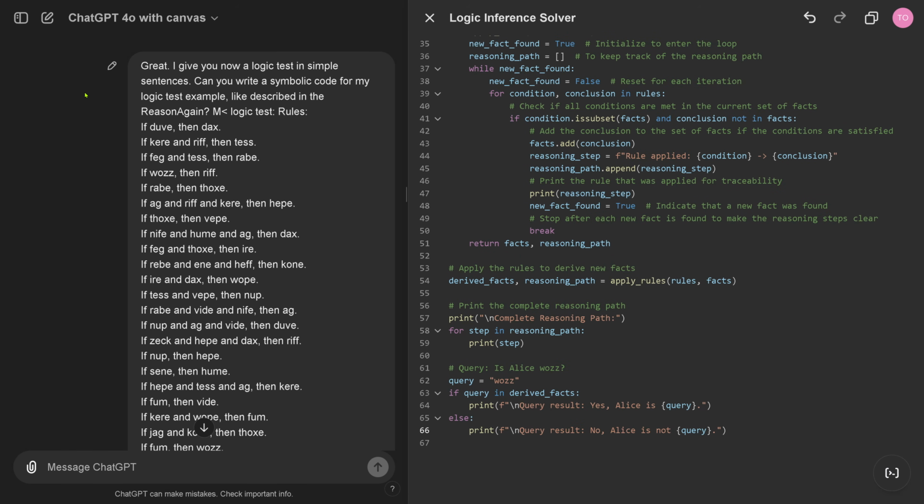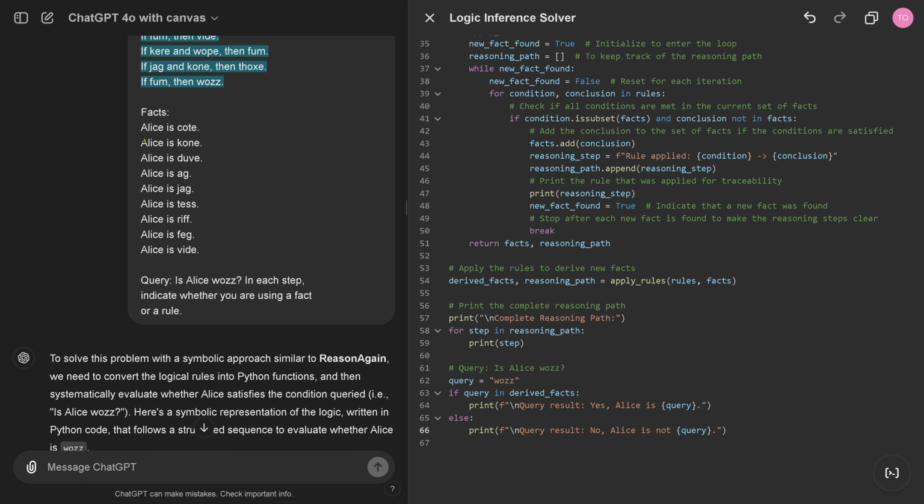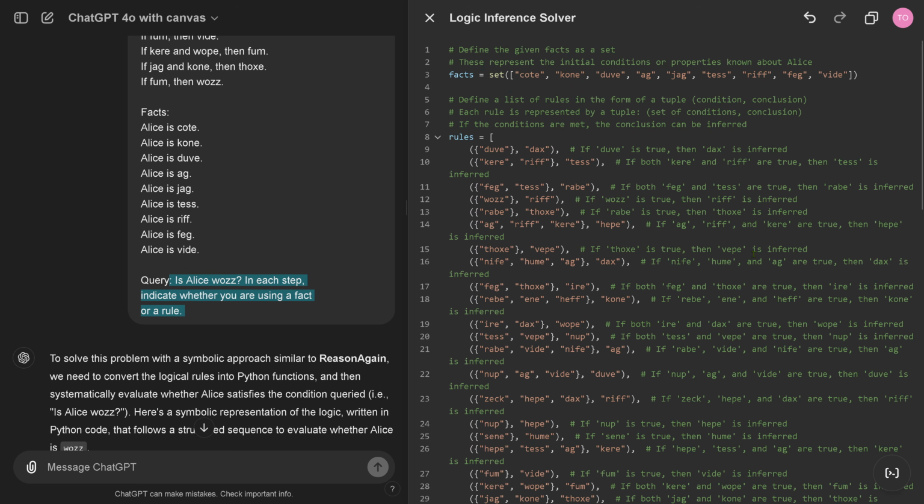And now we switch over to ChatGPT 4o with a canvas, and I say, great, I give you now the logic test in simple, plain human English sentences. Write a symbolic code for my logic test example. And I give you here my rules, those are all my rules from the test. Then I give you all the facts. You know the facts. And I have a simple query: Is Alice Booth? And then, you know what it does? It writes the code for me.